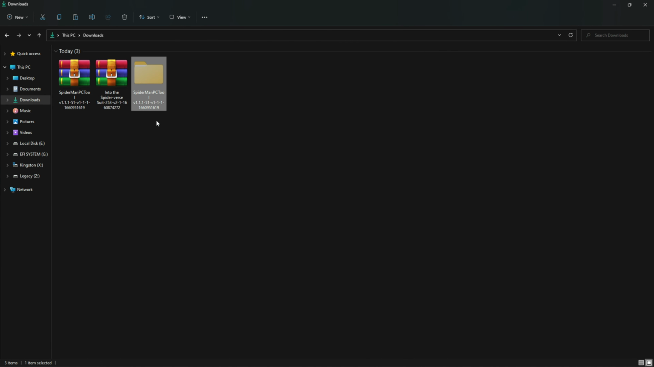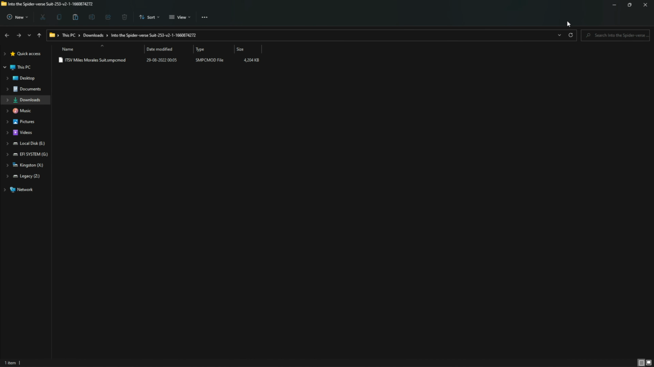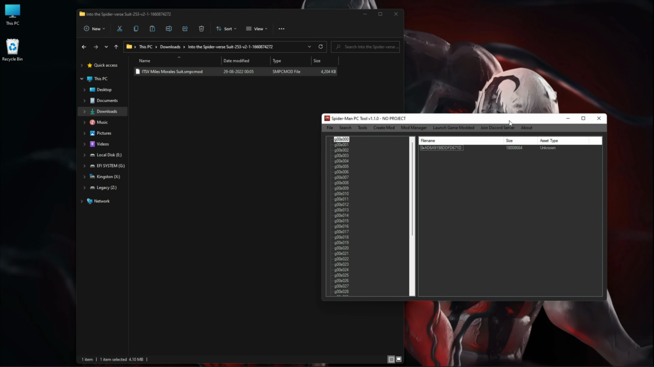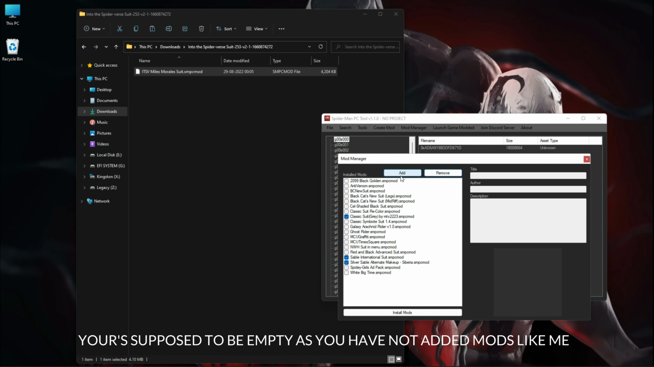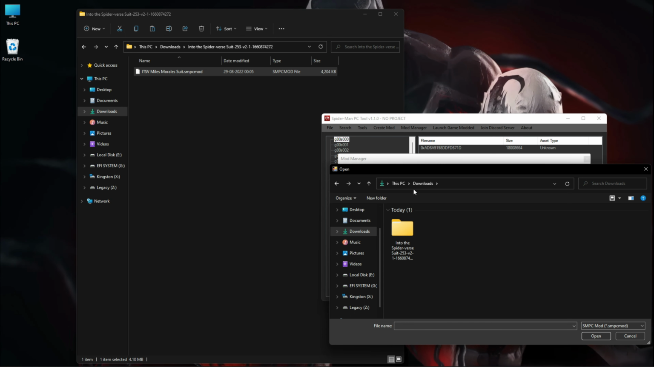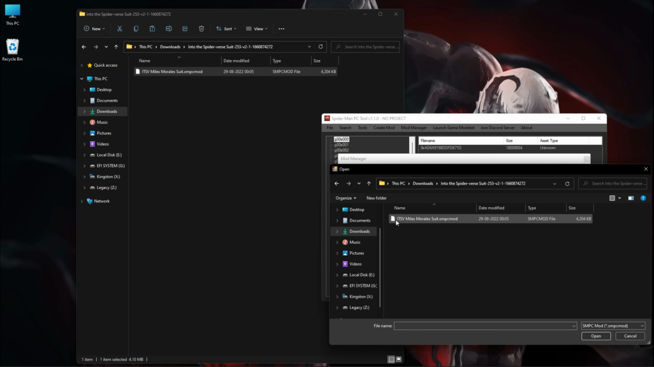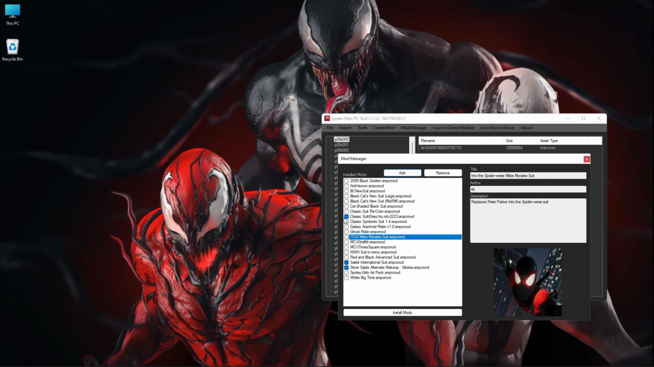Now we have to delete these files as it has fulfilled its purpose. Now extract it. As you can see, we have the Miles Morales file. We will use it in here. Click on mode manager. Then I have already installed different modes here. Click on add. Go to downloads, then select this file. This is the same file, yeah. Open it and done. You have added your first Spider-Man mode.